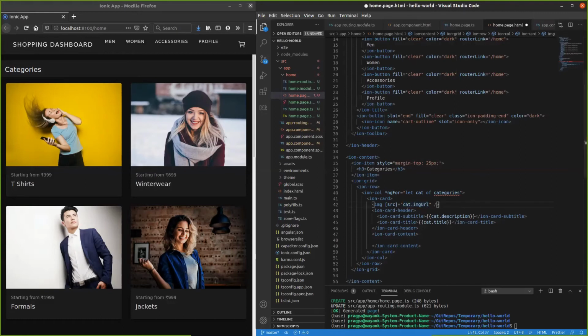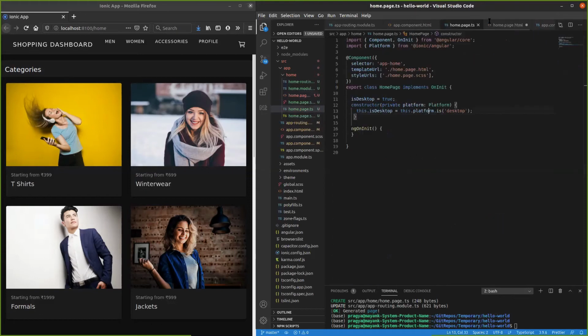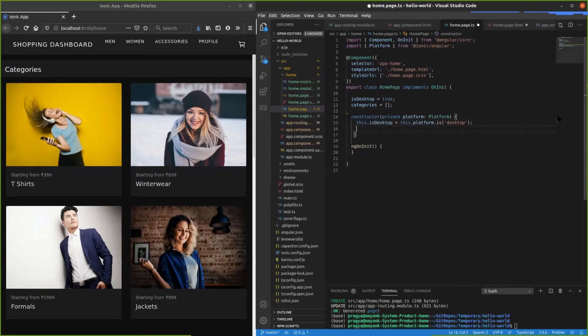So now that our card is ready, let's go and first create the categories variable. We'll have to create it inside the homepage.ts file. Let's create it next to xdesktop. So categories equal to an empty list. We'll initialize this inside the constructor. I'll copy paste the code.